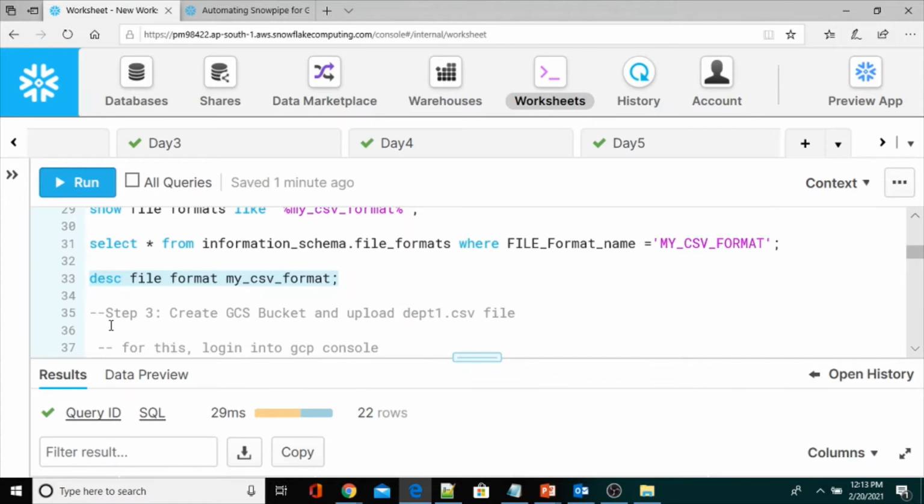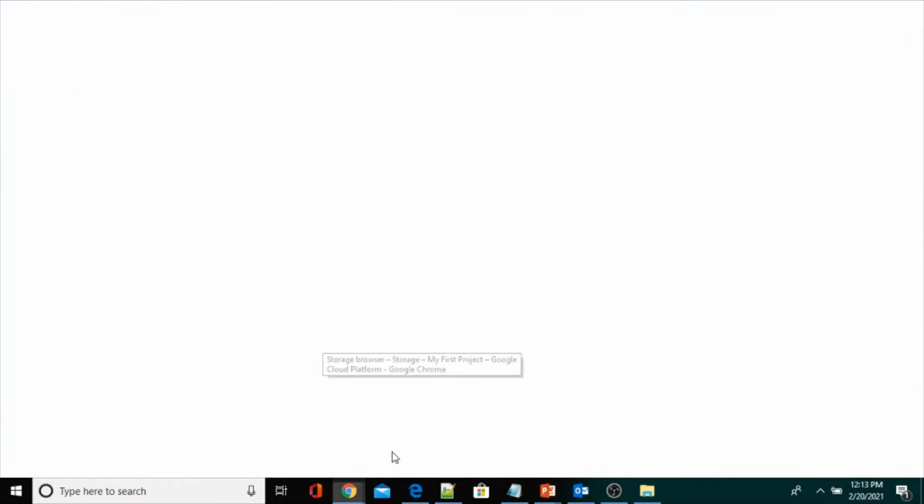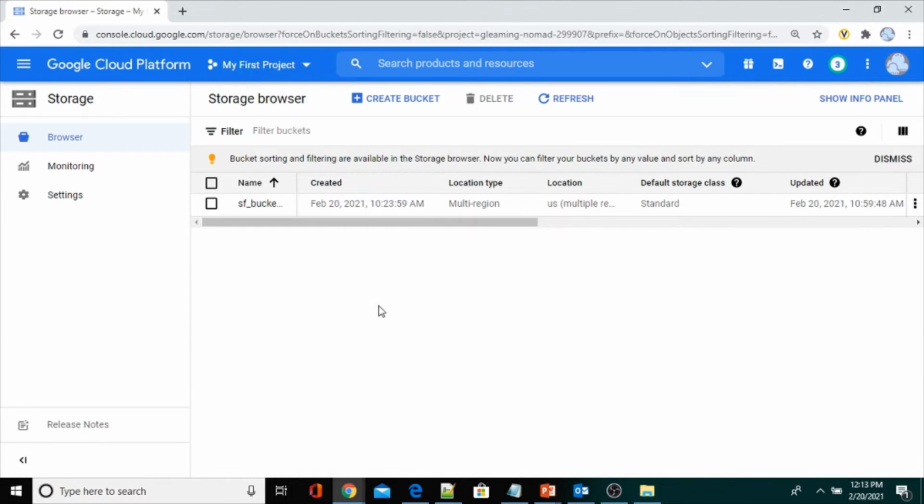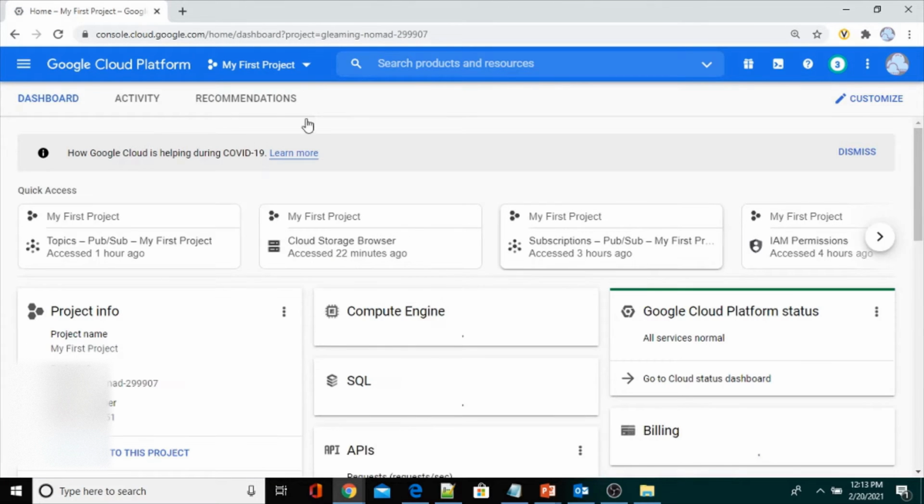Now we are going to see step number 3, create a GCS bucket and upload the DEPT CSV file. To create a GCS bucket, you need to have GCP account credentials, or you need to register with GCP. Now I have an account. Let me go to my account and then try to create a bucket. The moment you log in with your Google account, this is the home page. Under the home page we have a dashboard. So this is the dashboard.